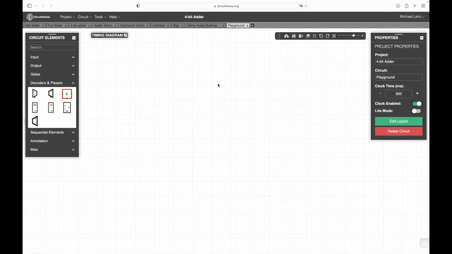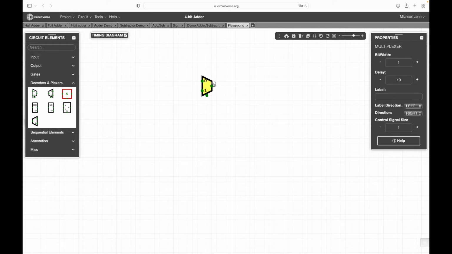So let's begin with the introduction of the multiplexer. That's this symbol here. And here you actually have 3 inputs. 2 of them are here on the left-hand side with these labels 0 and 1, and one here at the bottom. It's called the control signal. And you have 1 output.